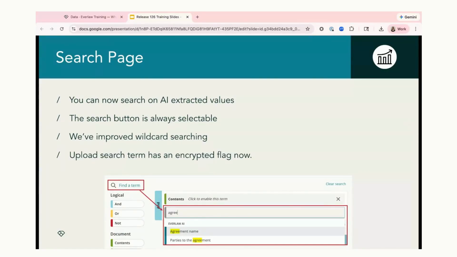And then finally, when an RPMSG file, which is just an encrypted file from Outlook, is uploaded to Everlaw, we're now going to detect that email and flag it as encrypted. We'll be able to flag that for you, and then you can find those encrypted files using the uploaded search term and the encrypted flag. I'm just going to show you really quick what this looks like on the search page.